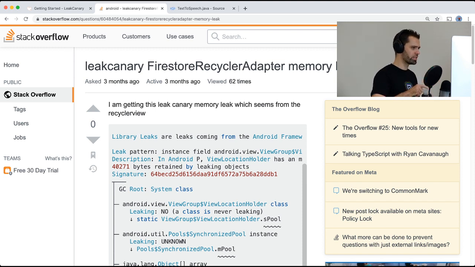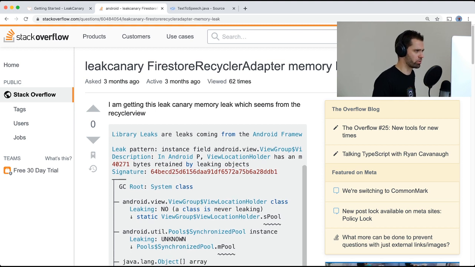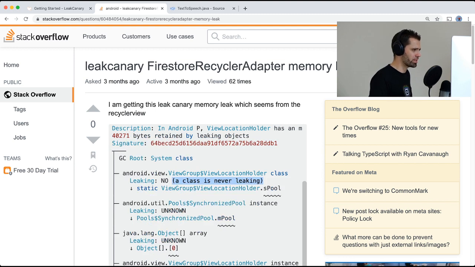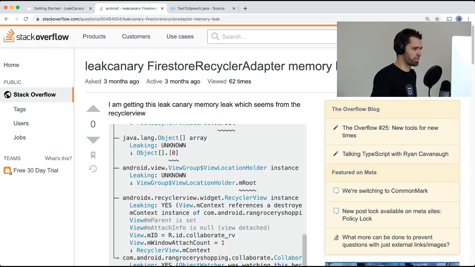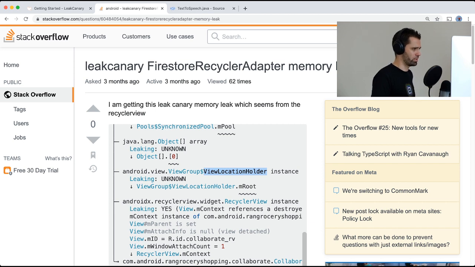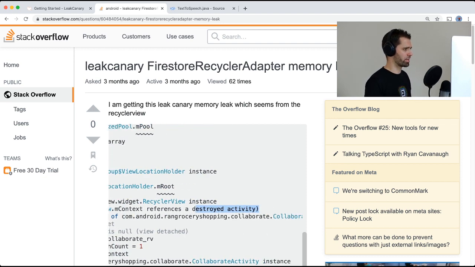So what do we see here? I see there's a class called ViewGroup$ViewLocationHolder. It's not leaking because it's a class. A class is not leaking. Then it has a static field called sPool. That pool has a member field called mPool, and that's an array pointing to a ViewLocationHolder, which itself has an mRoot field, and that holds onto a recycler instance that is leaking. It's detached, and its context references a destroyed activity.